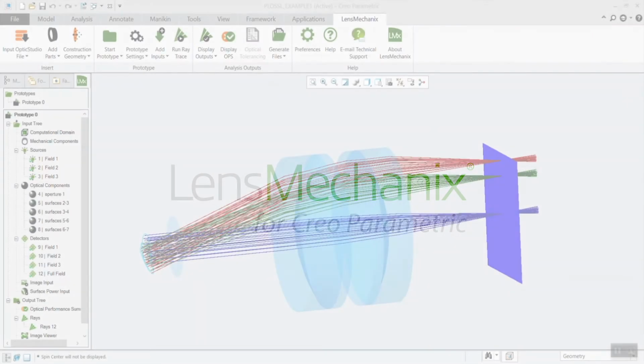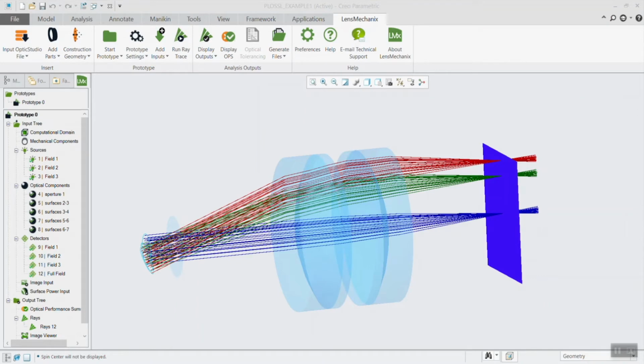LensMechanix for Creo, a PTC Gold technology partner, empowers mechanical engineers to quickly design, test, and validate their designs to ascertain compliance with the optical engineer's specifications. LensMechanix for Creo addresses all issues associated with the opto-mechanical process, from sharing the initial optical design, assessing the change in optical performance, and achieving final validation prior to building the first prototype.